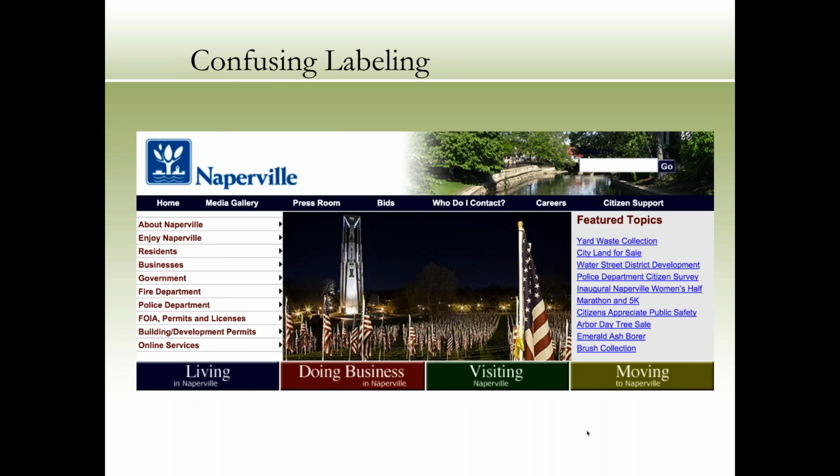Some confusing labeling. Our city website here in Naperville, Illinois used to look like this. They actually redid it, and we had some help with that as far as menu navigation goes. I don't have a slide, I should have a slide with how it looks now, but this is the way it looked. I just wanted to show an example of confusing labeling. So you have home, media gallery, press room, bids, etc. You have 7 main pages, so that's outside of our 4 to 6 to start with.